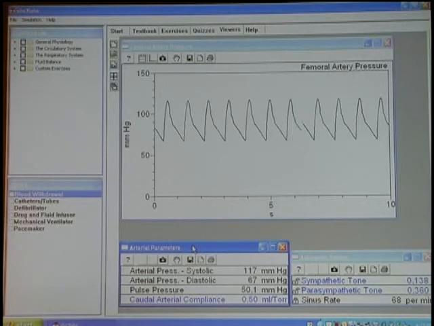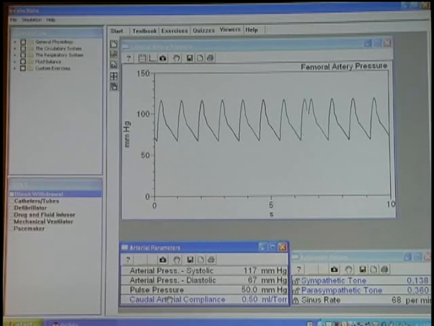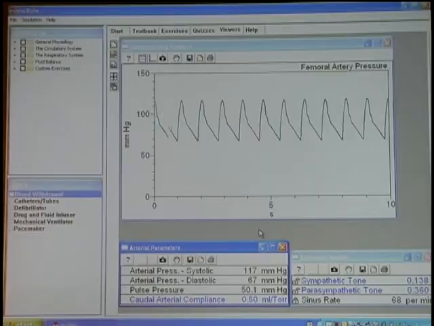And with this simple display showing you the blood pressure and the pulse pressure, if I change the aortic compliance, we can talk about what that will do to the pulse pressure. And I'll ask you to predict in advance what it can do to the pulse pressure.